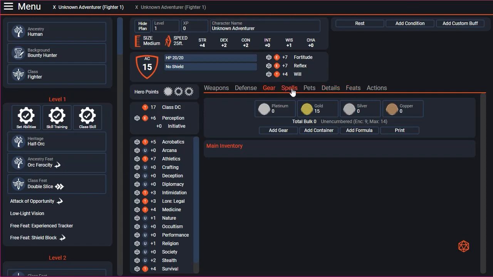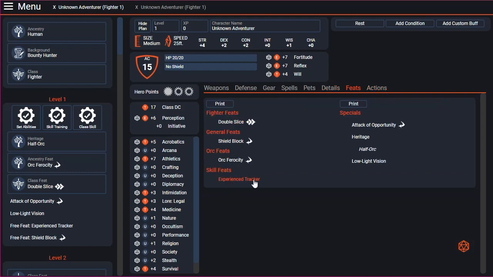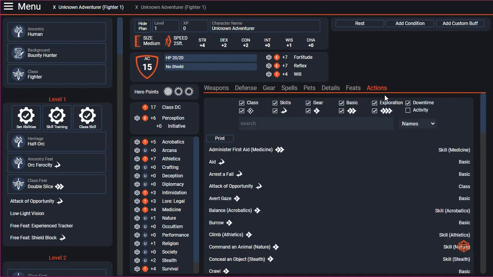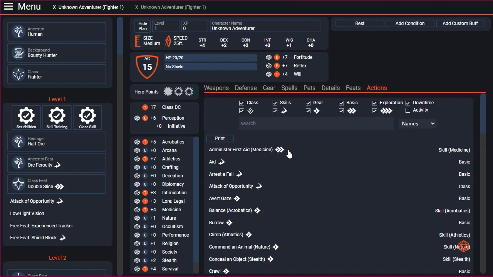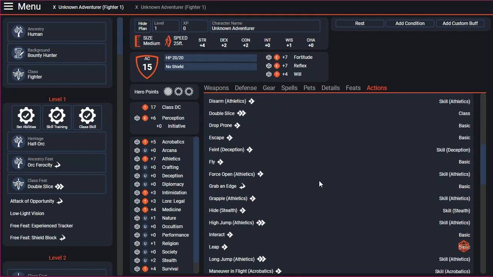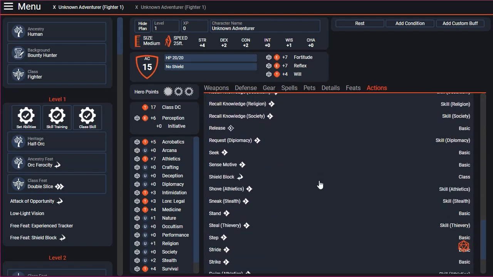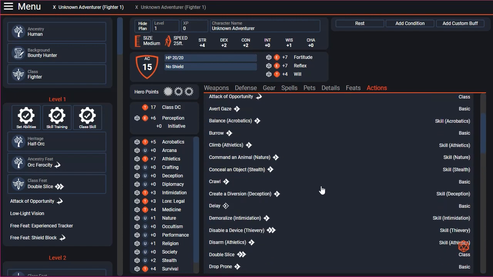If we add spells, pets, if we want to add details, here's our feats. As you can see, it's now put them in there for us. Here's your different actions you can do in a turn and how much they cost. So we have 2 actions, we have a reaction, we have an action, a free action. I don't think we have any 3 action type things. But anyway, this video is going on long enough.